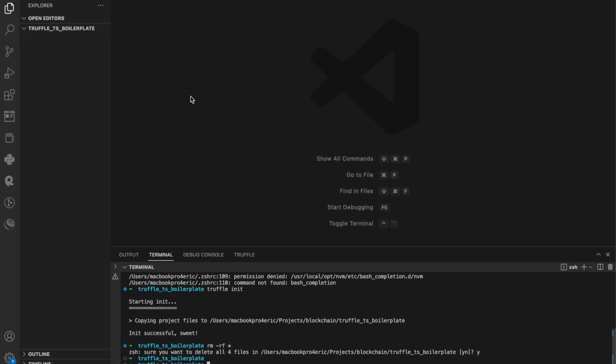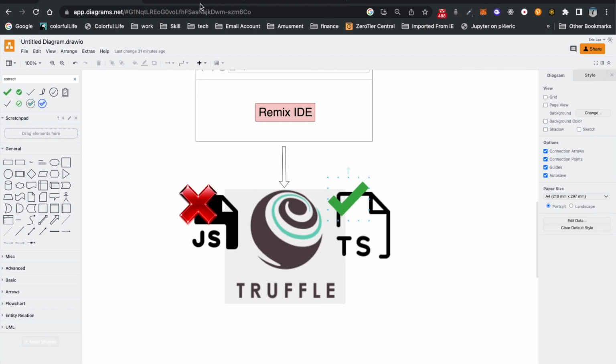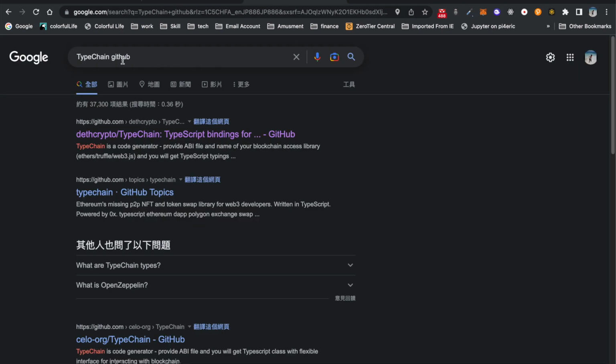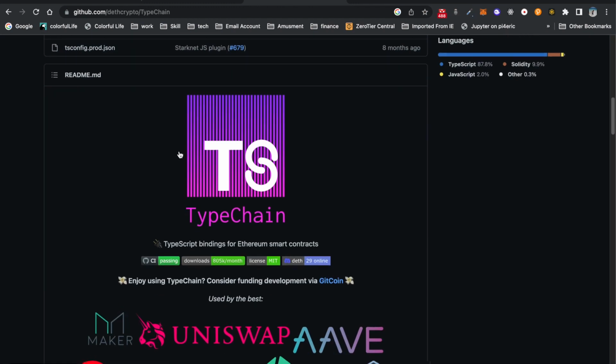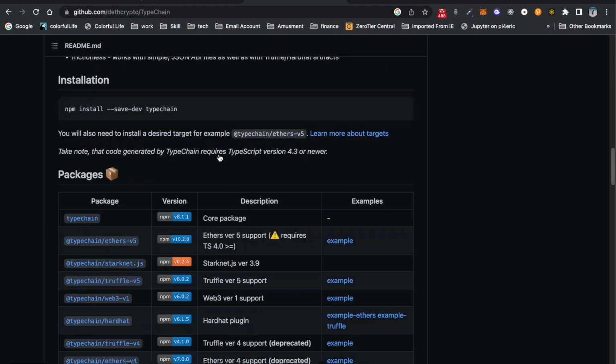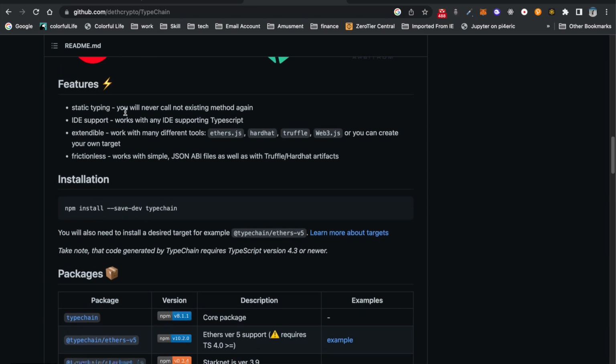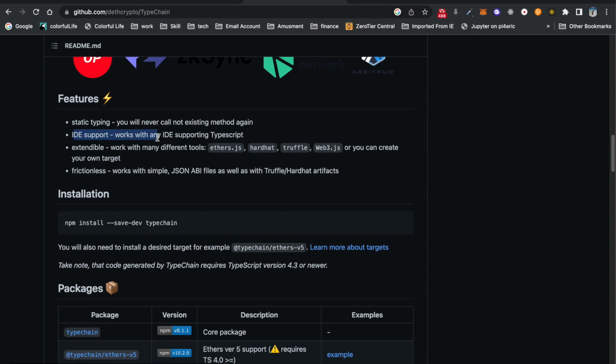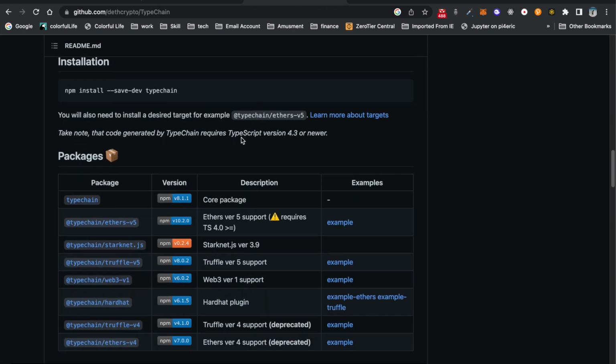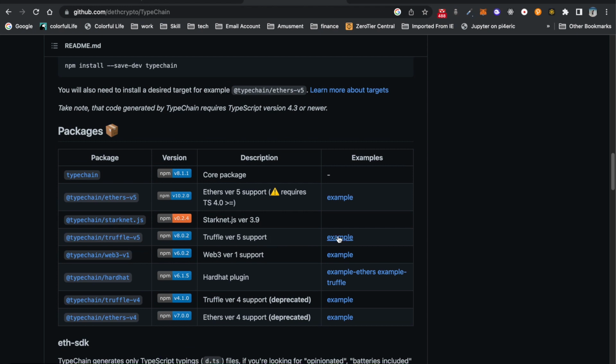Okay, so what should we do? There is luckily a tool called TypeChain. We can just go to Google and search TypeChain GitHub, and this is the blockchain project with types. Let's go to the README, and then you will be able to see the details of it. Go down to here, and there is the Truffle v5 TypeChain, and Truffle version 5 is supported, and it says static types, and IDE supported, TypeScript is perfect. Oh, this is what we need.